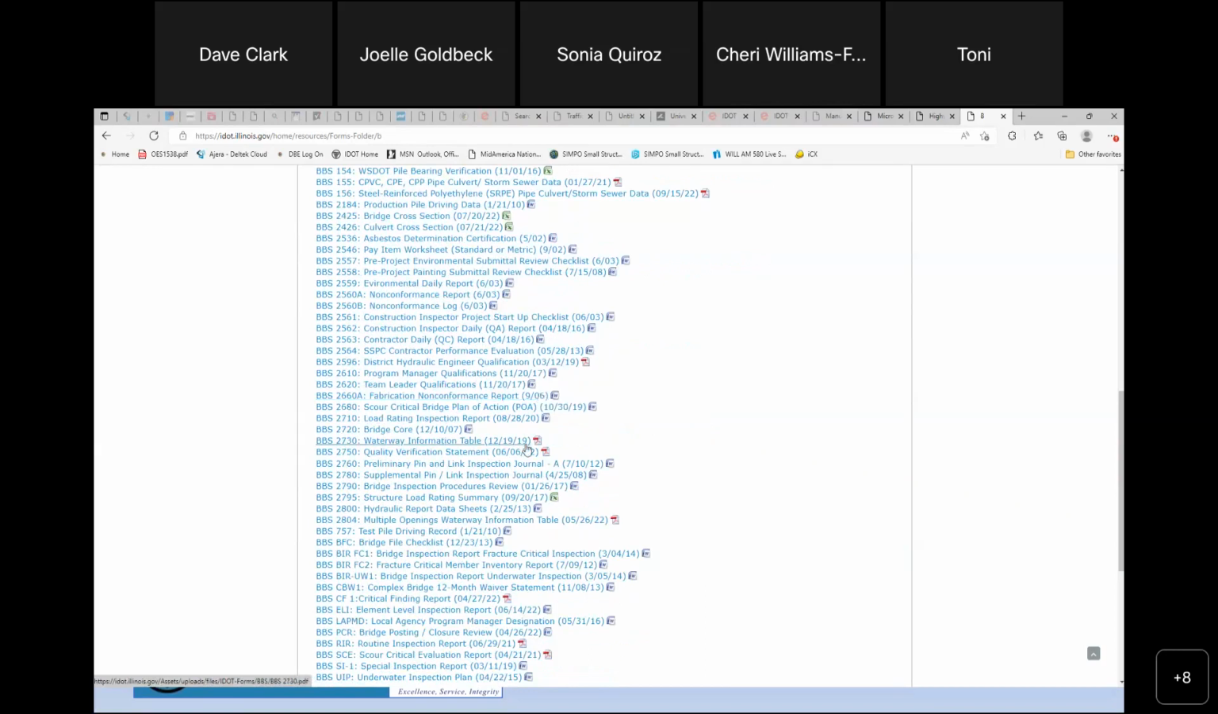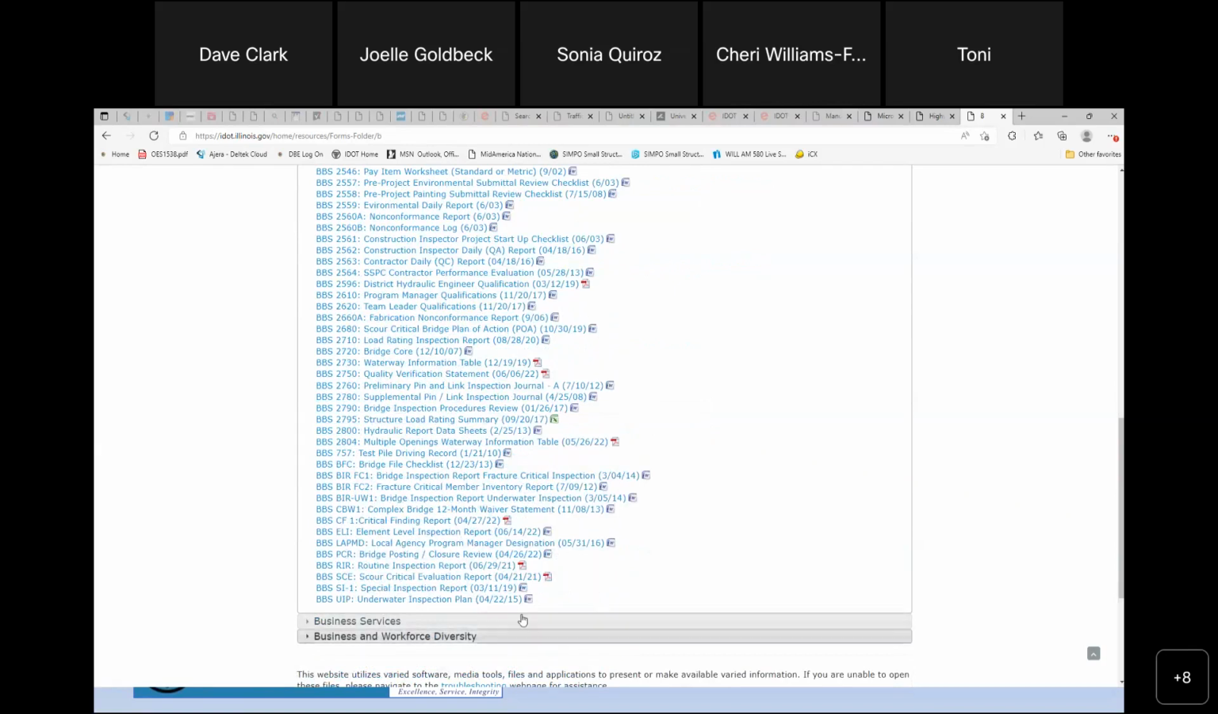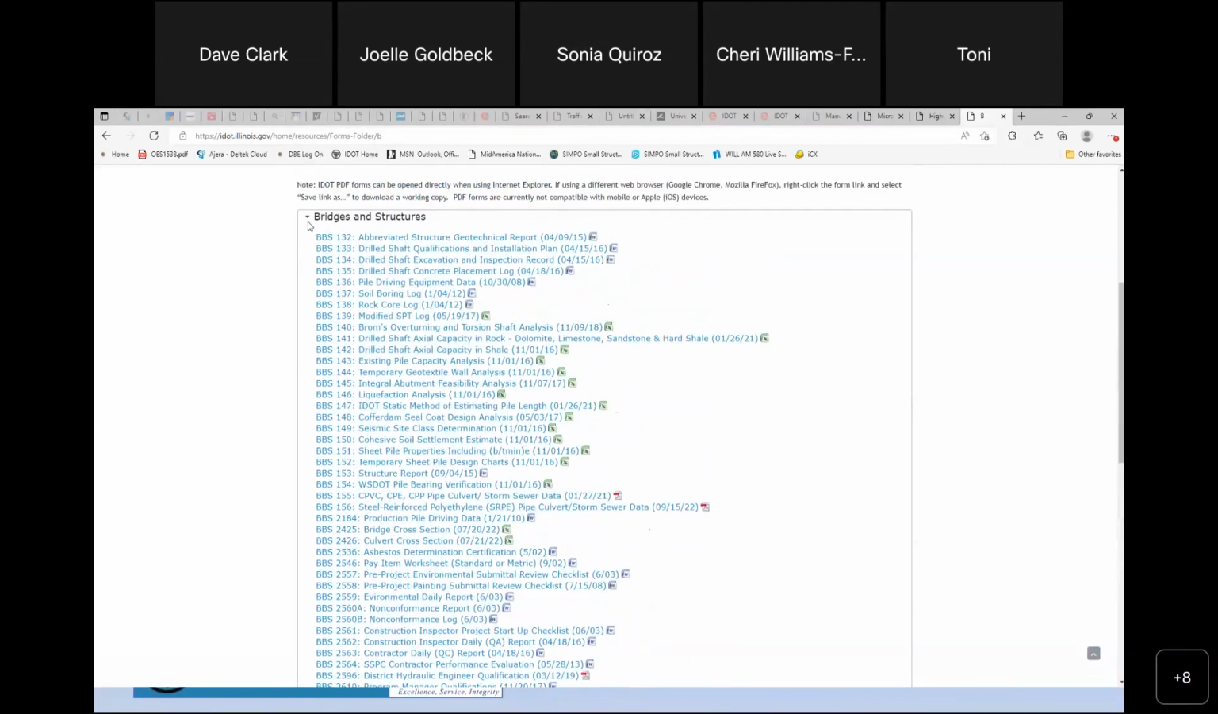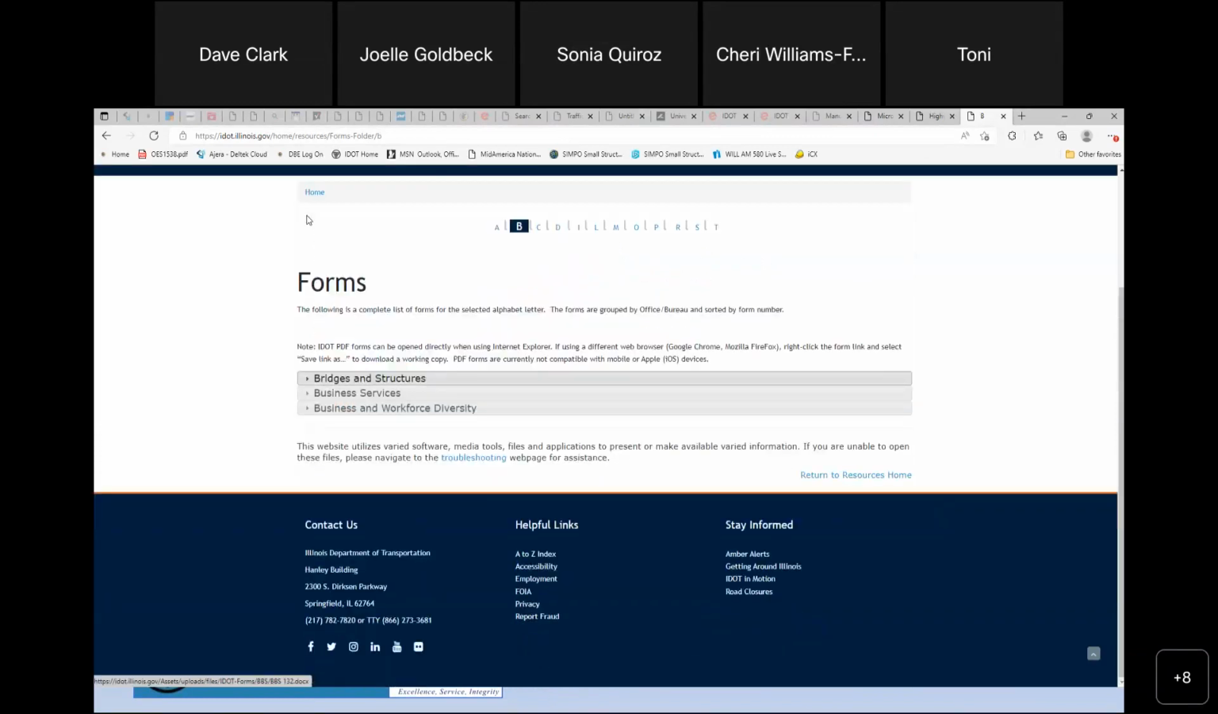If maybe you're a consultant and you're doing inspections of bridges, there's also a thing here for load rating inspection reports. And I believe on down here, there's our other inspection reports for underwater inspections, special inspections, things like that. But all your reports for your bridge inspections and everything will be found here. So not a whole lot of things that probably a contractor will use, but your consultants may find forms in there very useful.